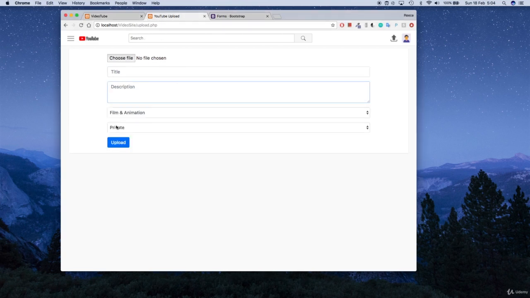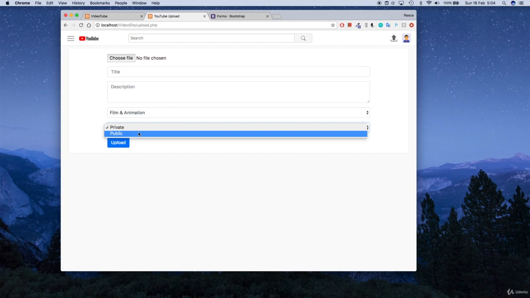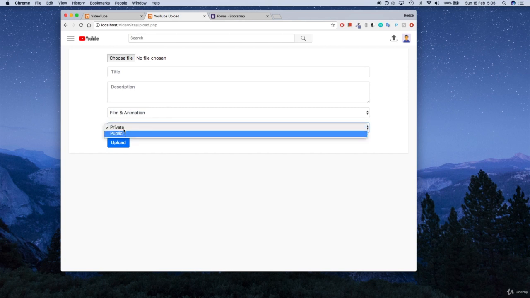Now that we have this title input, the file input, and the description input, the only ones left to do are these drop-down boxes. This one is for the category of video you're uploading, and this one says whether it's going to be a private video or a public video. We're going to start with this one because it's a little bit more simple.